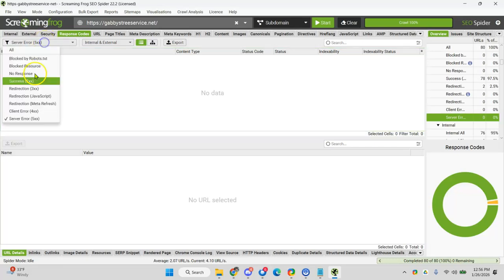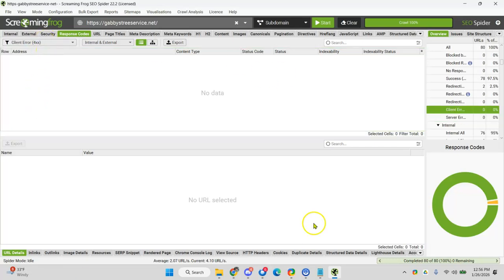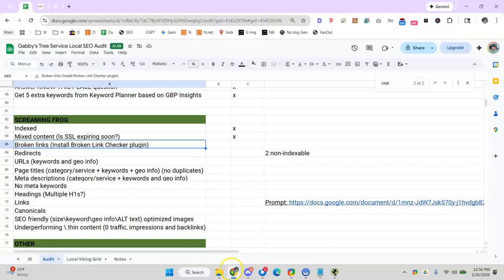So look at it, 500 shows nothing. 400, no broken links. So you can imagine Google does not want to send people to a website with a bunch of broken links. So if there's broken links being reported, we need to fix them. They don't have any, so we're good. Redirects, we just determined that.